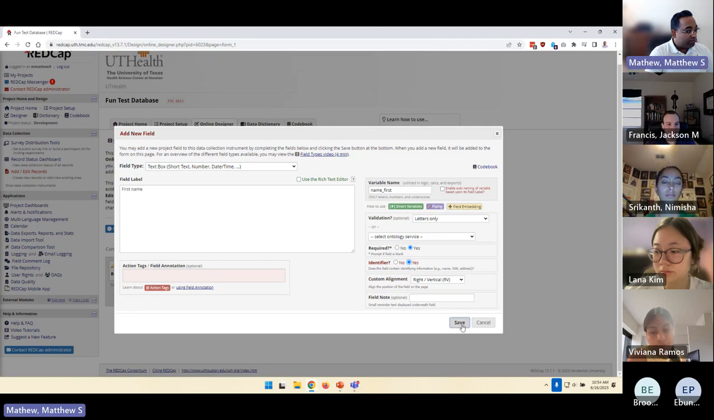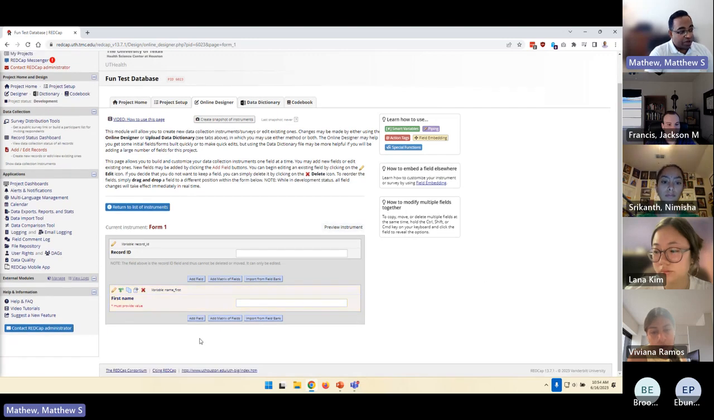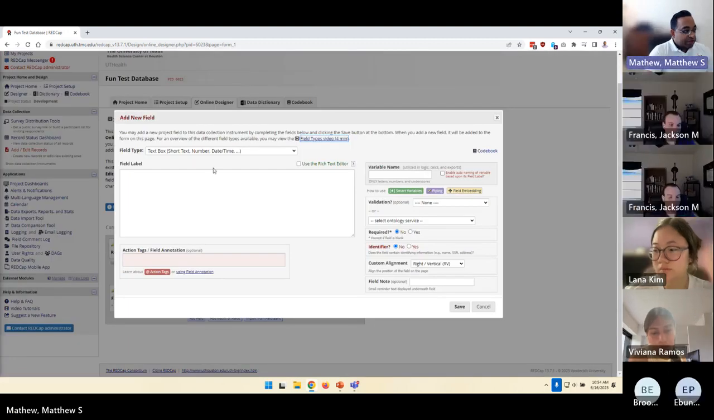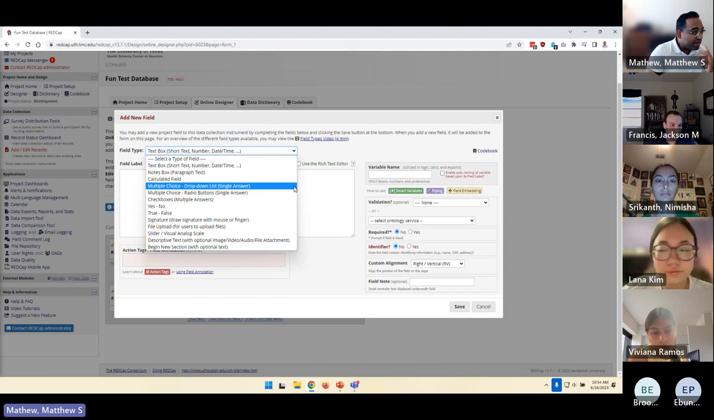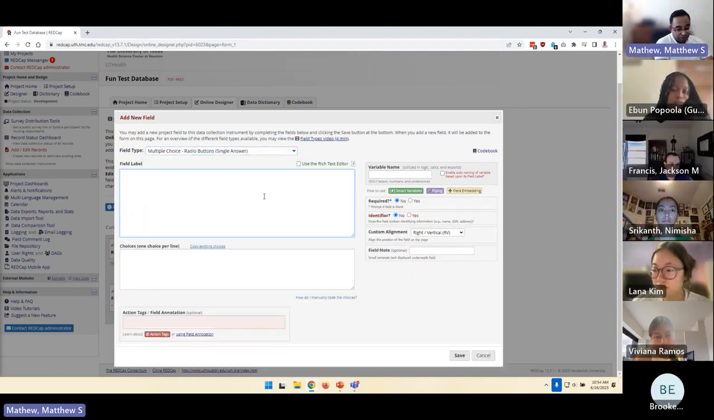And the rest is not that important, so everything else is the default. So you saw how quickly and easily we could create a variable in REDCap. The other thing I want to do is, let's see, I want to see what is your favorite color?